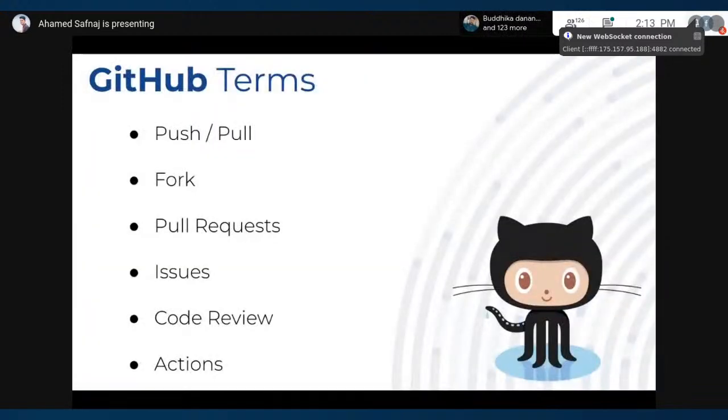So these are the main terms when it comes to GitHub: push, pull, fork, pull request, issues, code reviews, and actions. We will see this in action in our demo.